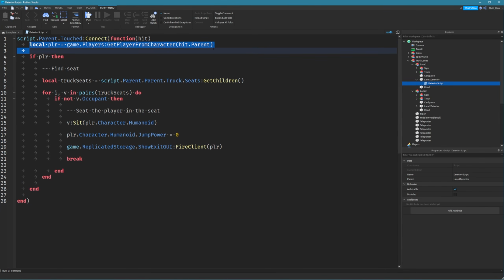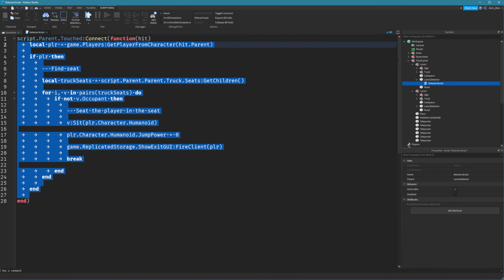So we are just checking to make sure that the thing that hit the Lane1Detector is a player. The thing that touched it is stored within this function's parameter. It's called an argument. You can think of this hit as a kind of substitute. We don't know what is going to touch this Lane1Detector, so we're just using this hit argument as something that we can substitute in later to be the actual thing that touches it. So anything that we do to the hit will be done to any object that touches our Lane1Detector.